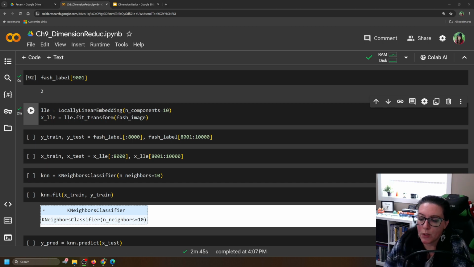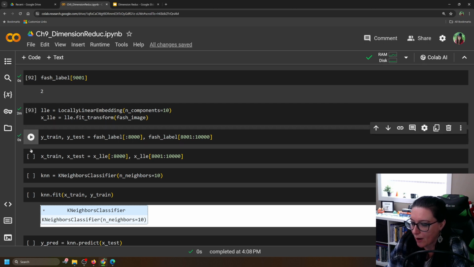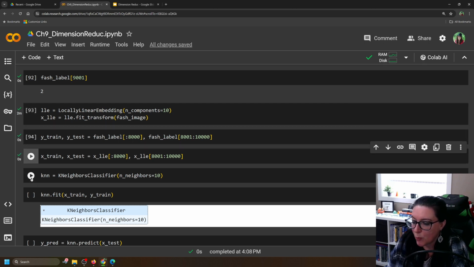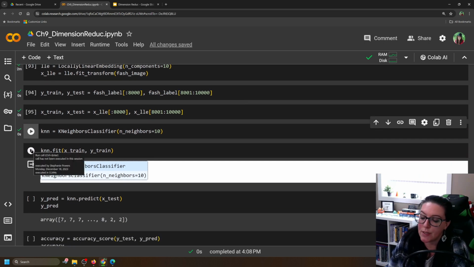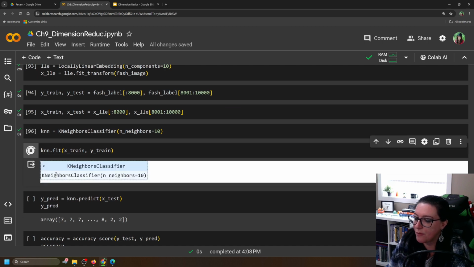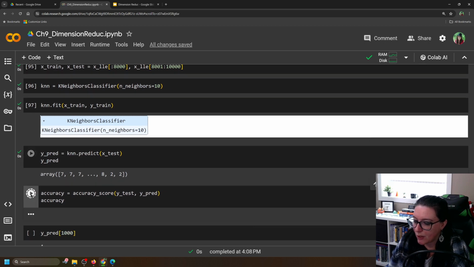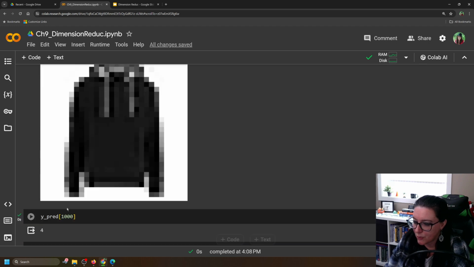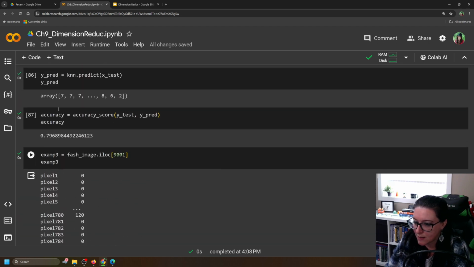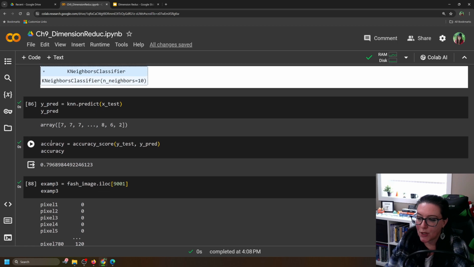So our local linear embedding took 2 minutes to run. Now that we have done our dimension reduction, we can separate our training and our testing data. We can run our k nearest neighbors with 10 as the k to match the number of labels that we have. We fit it, we predict it, and if we run this particular one here, we get a 77% accuracy compared to the ISOMAP one that had an 80% accuracy.